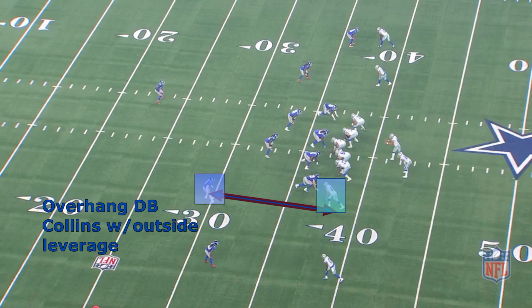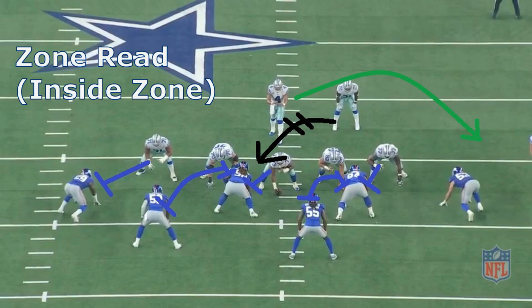Okay, first play here. Dallas comes out on first down, running 11 personnel, 2x2 receiver set. We notice the overhang defensive back Collins has outside leverage on the inside slot receiver. So let's back up a second here.